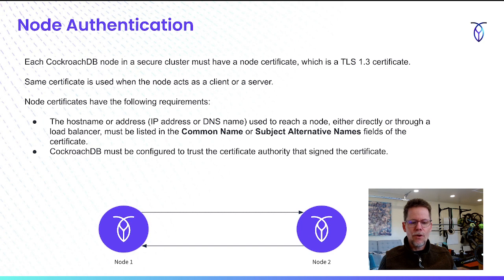There's ones for intranode communication, and then there's also ones that you can use if you want to authenticate as a user into the cluster, as like a SQL user for, say, a SQL client. We're not going to talk about the SQL client certificates. We're going to be talking about just the node-to-node communication.